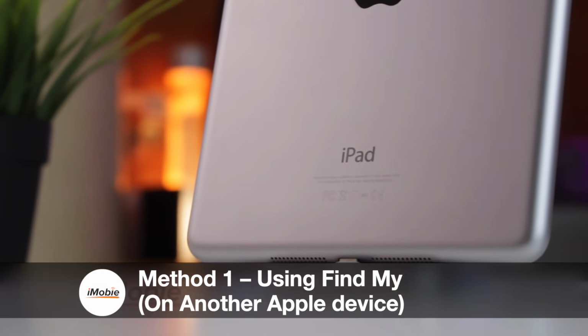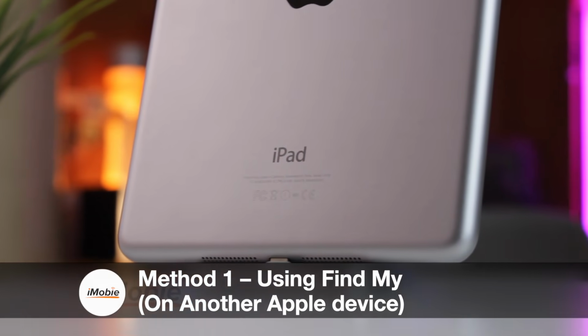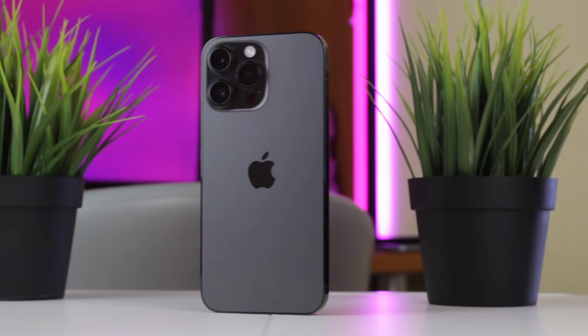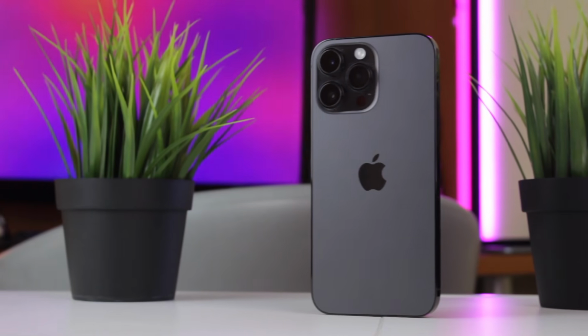First method works if your iPad has the Find My iPad feature enabled and you have access to another iPhone or iPad signed in with the same Apple ID. Here is how to do that.